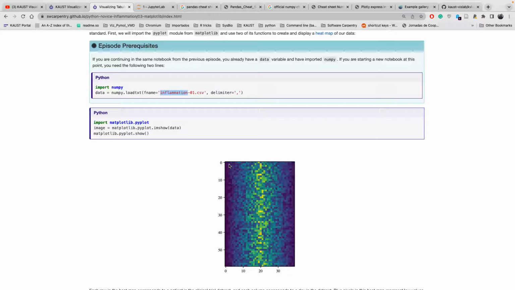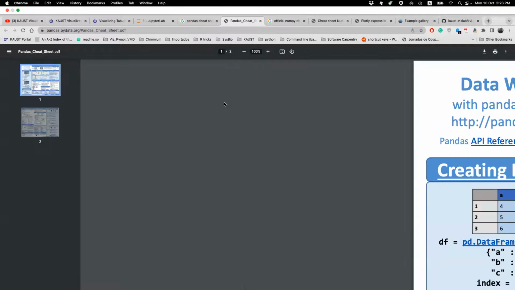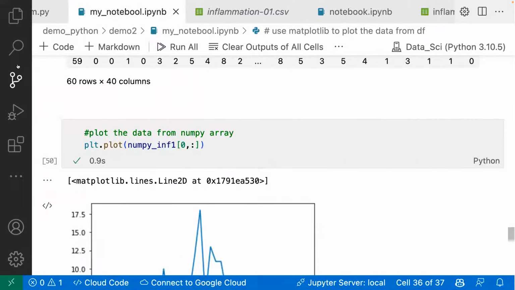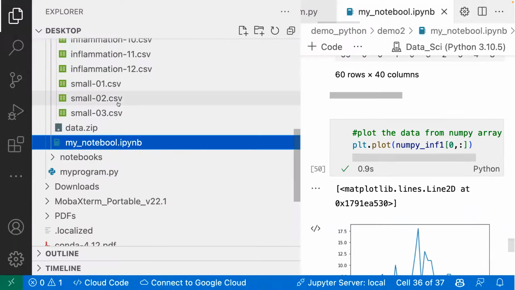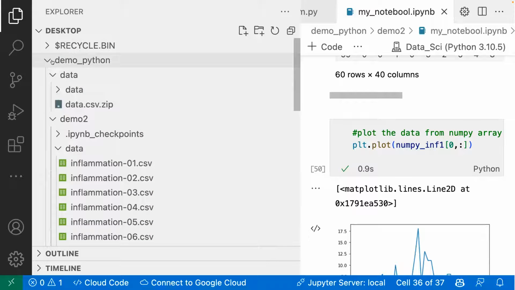Now, one of the things that you can do before we continue is actually download cheat sheets. Pandas has a cheat sheet that is actually an official one, and it looks like this. So it's a good reference for you to work later. As a matter of fact, if you are using VS Code, you can double click on that thing.